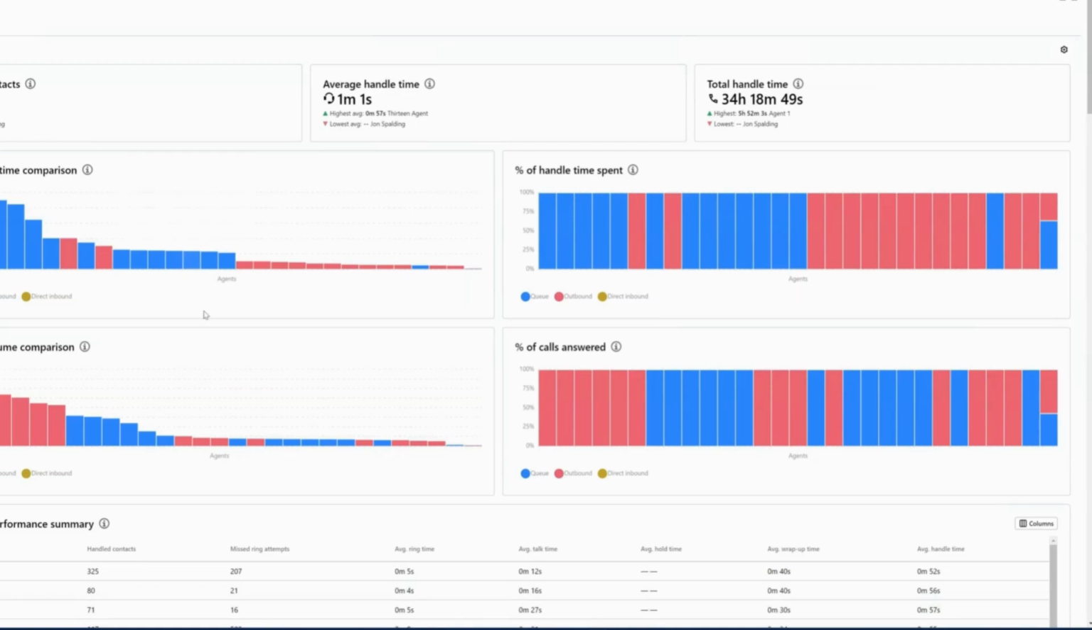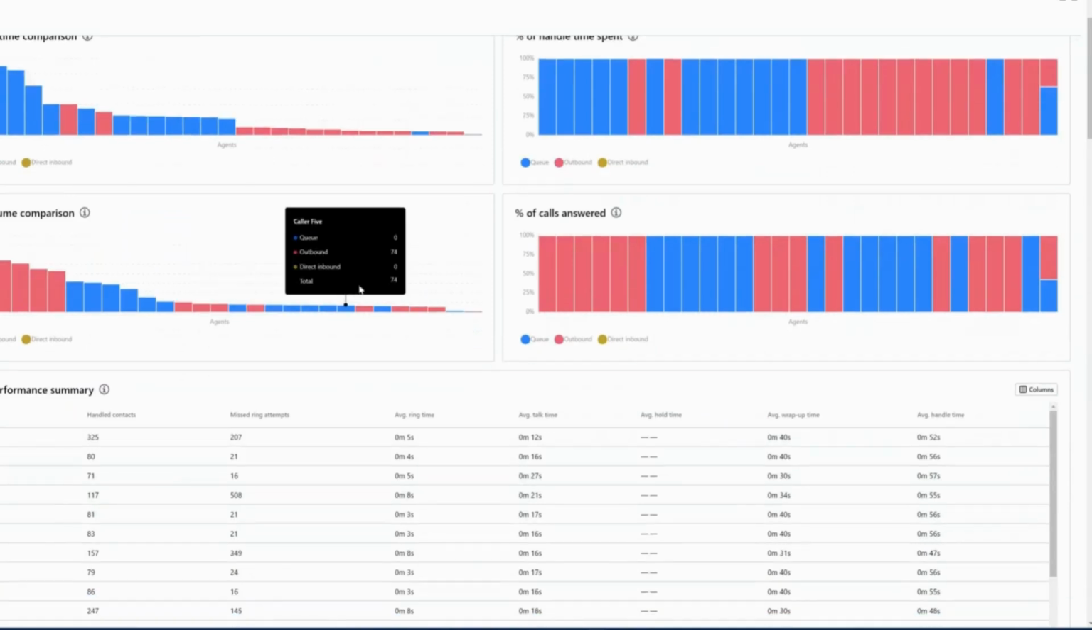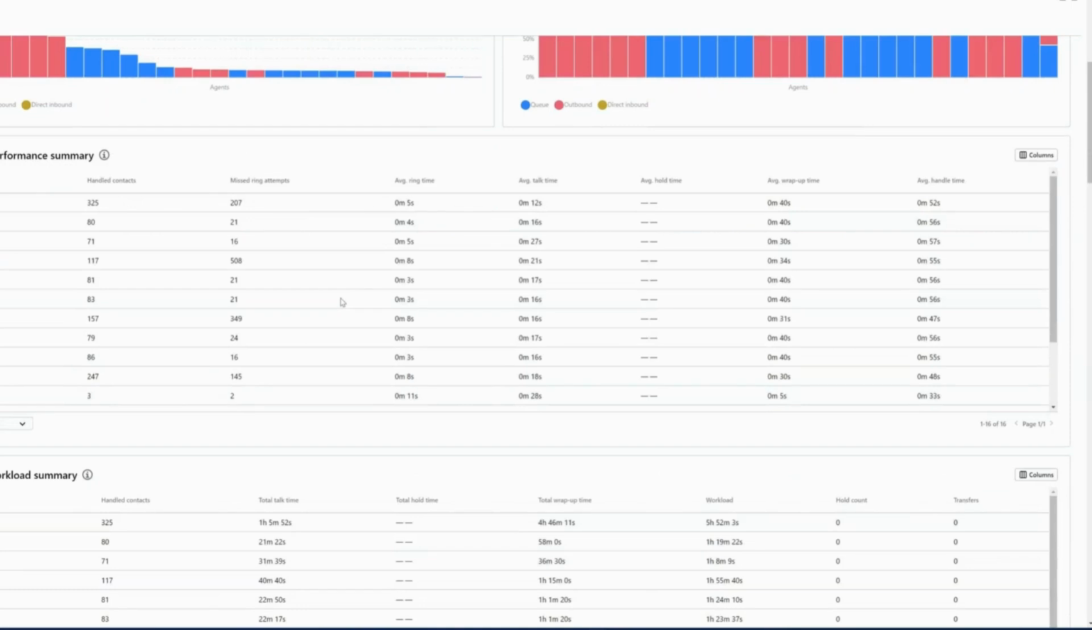And then it breaks them down with a handle time comparison, giving the supervisor a view of the health and performance of the staff they oversee in those call queues. Then it breaks down with the individual performance summary. This is a new report that's just been broken out, and it breaks down other important KPIs that are relevant to a supervisor.